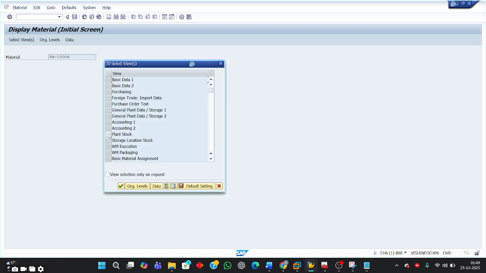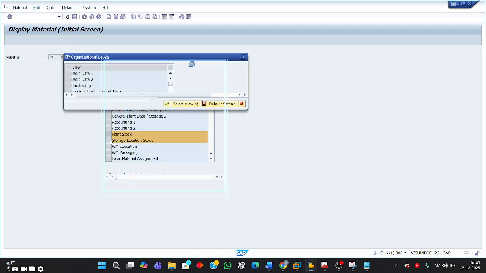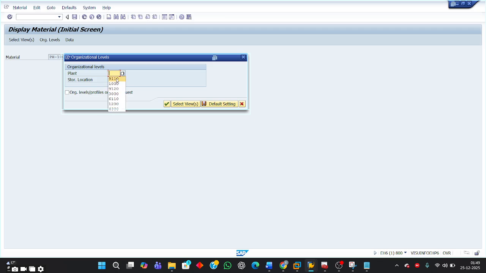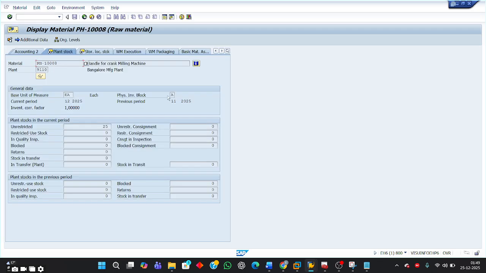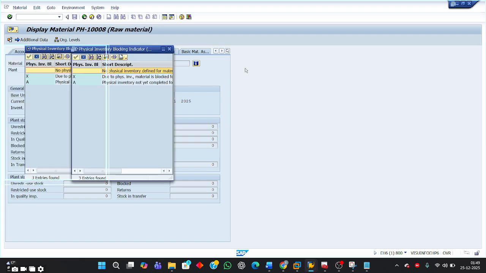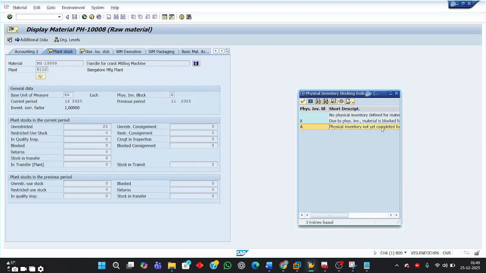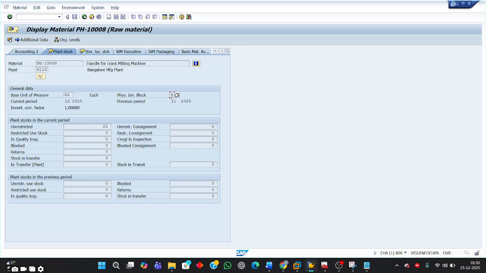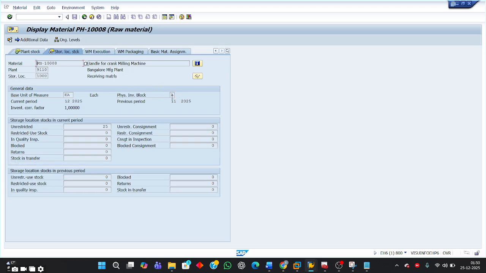Select the views plant stock and storage location stock. Enter. Put our plant and storage location. Enter. See here. Now the physical inventory indicator is A. A means it is physical inventory not yet completed for the material. That means immediately after creating the physical inventory document, the physical inventory status of the materials will change to A in the plant stock and also in the storage location. It will be the same. Okay, A.